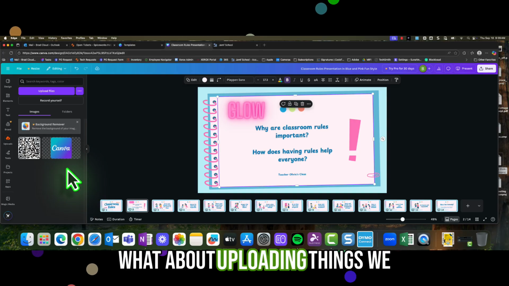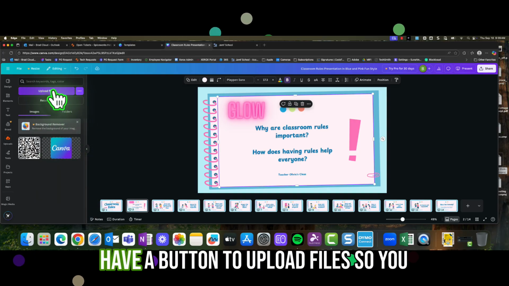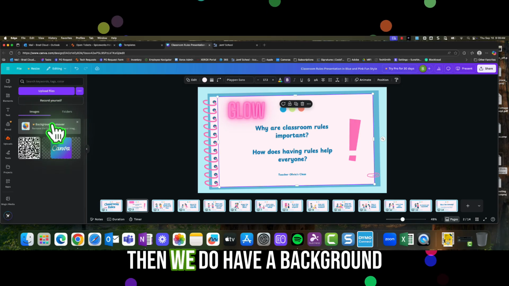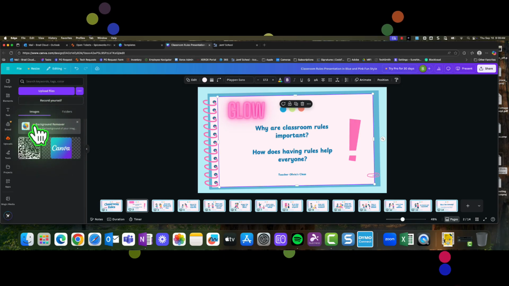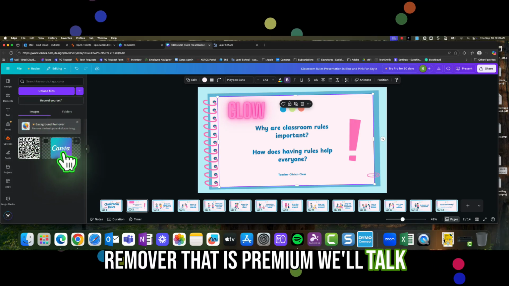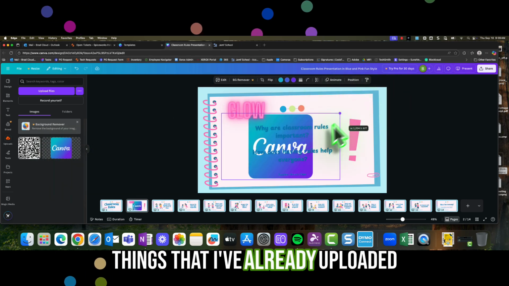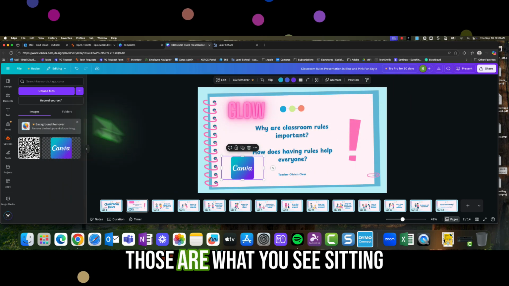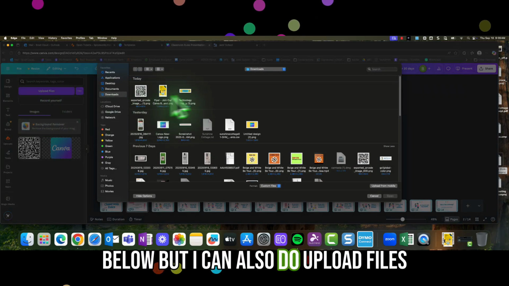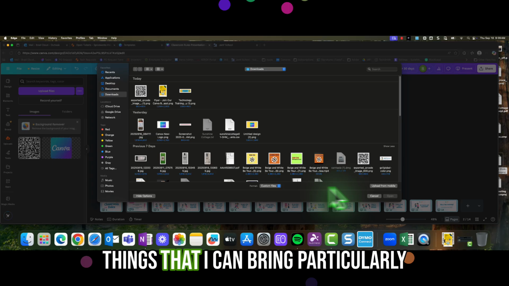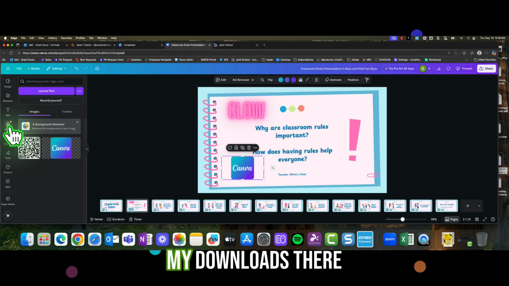What about uploading things? We have a button to upload files, so you can bring it right into Canva. And then we do have a background remover that is premium. We'll talk about that later. I can bring in things that I've already uploaded. And those are what you see sitting below. But I can also do upload files. It opens a dialog box to go find things that I can bring, particularly my downloads there.